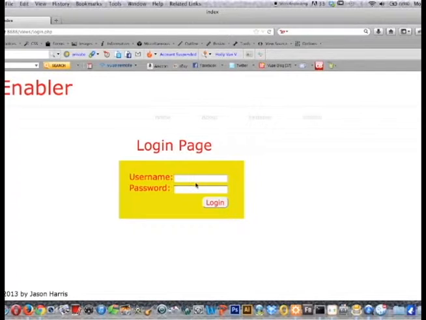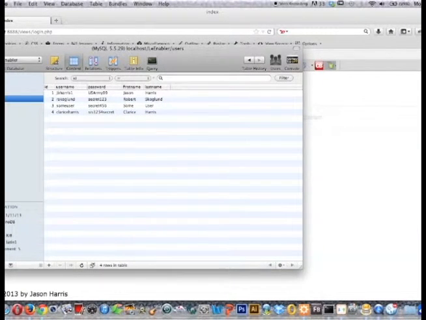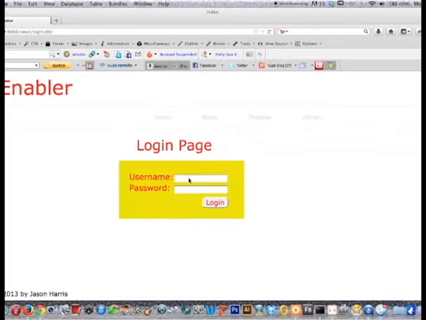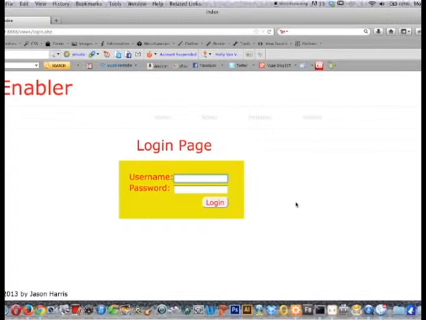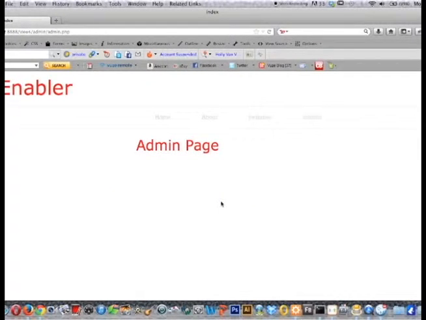From here, if you enter one of the usernames and passwords that I have in my database, and if you enter it correctly, it'll bring you over to the admin page. And voila. And now let's get to the code.